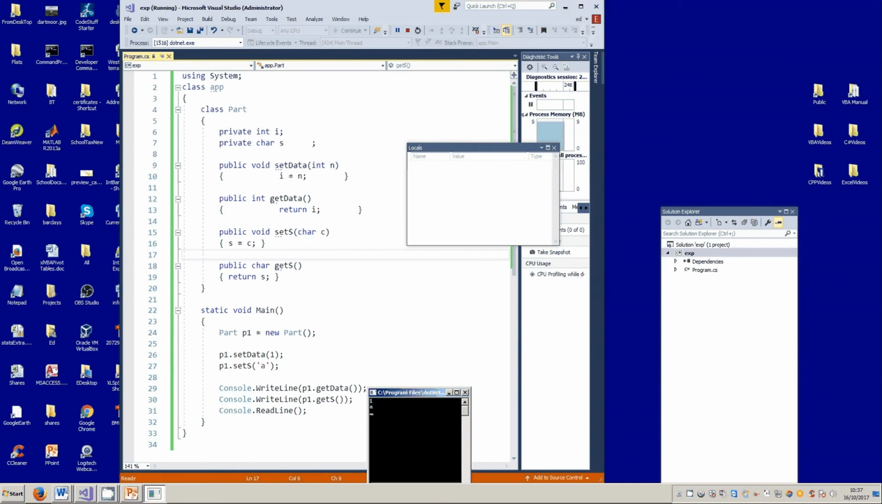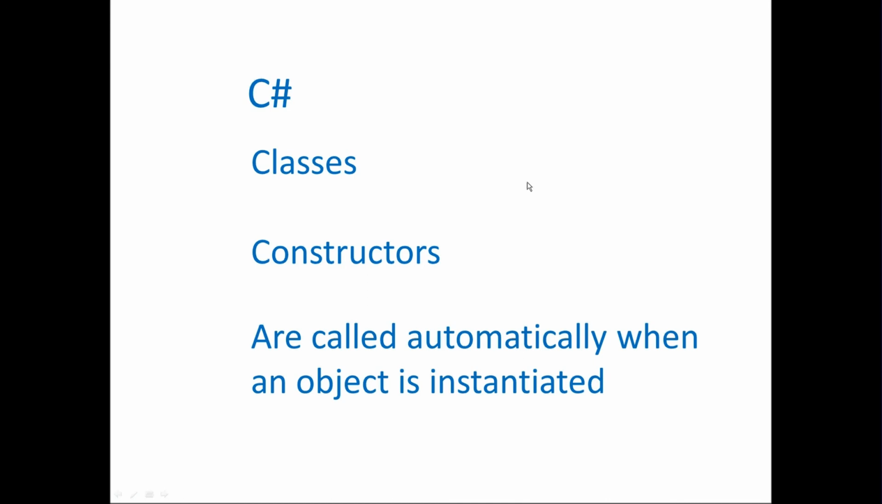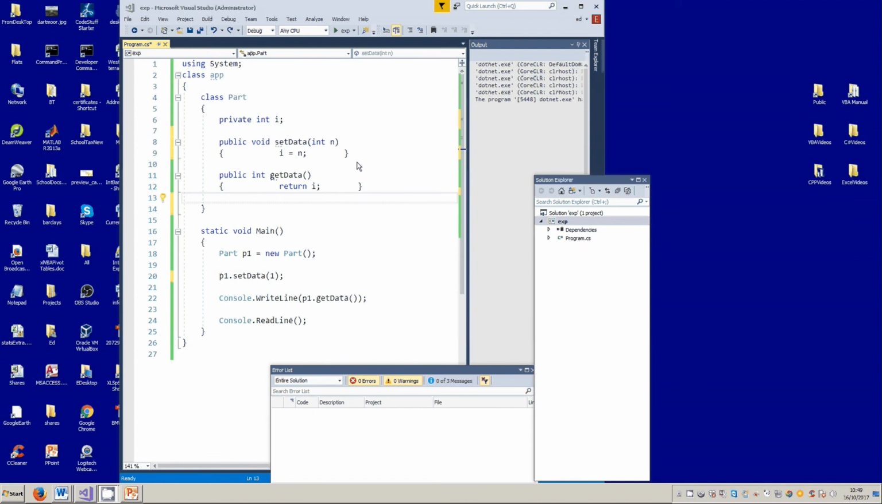Let's talk about constructors. A constructor, these are called automatically when an object is instantiated. They're a type of function, or as we call them, methods, but they're automatically called. Let's see what we mean by that. So a constructor is used to set data automatically, so we don't need a set data function, or method we should call it. So what we need to do is to make a constructor.